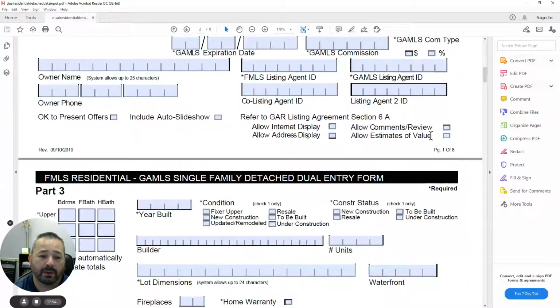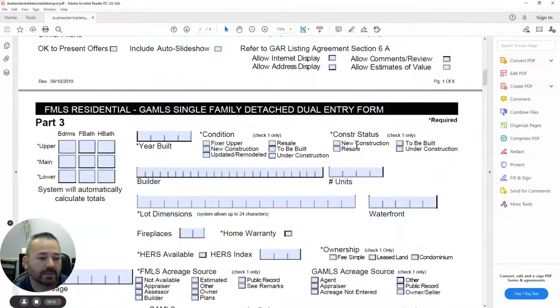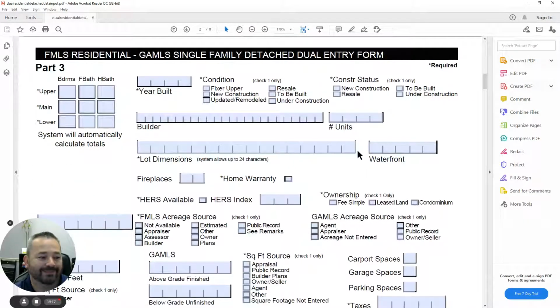And if I've got a property listed for $250,000, I don't want some computer system saying that the property's estimated value is $230,000. So I'm never going to check that box either. Okay. So just the slideshow, the internet display, and the address display. And that finishes the first of 8 pages. How are we doing so far? So hopefully good. All right.